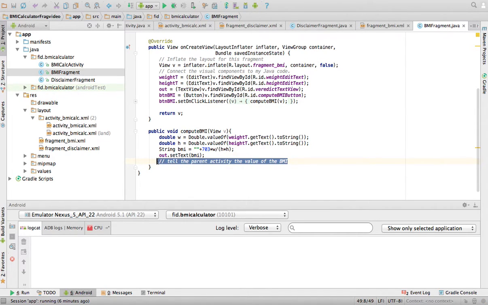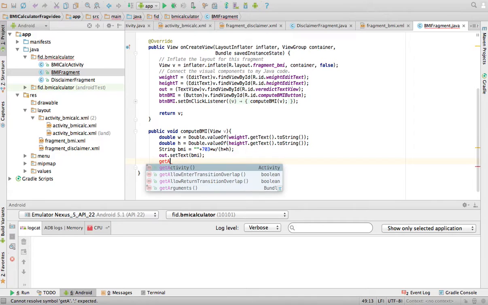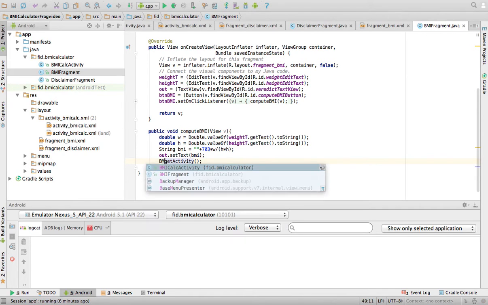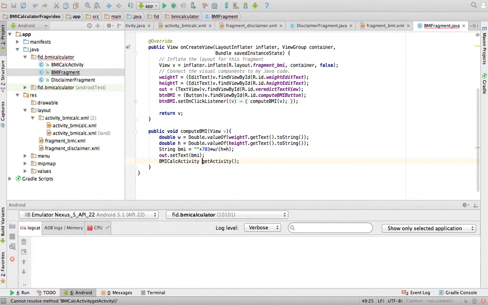all fragments have a method called getActivity. So getActivity will actually return the activity that is the parent of this fragment. So I'm going to have an object of type BMI calc activity. I'm going to call it BMI calc activity, BCA. It's going to be the getActivity. Of course I have an error. The method getActivity returns an activity class, and BMI calc activity extends activity, but it's not just a mere activity. Therefore, I have to cast it, BMI calc activity.